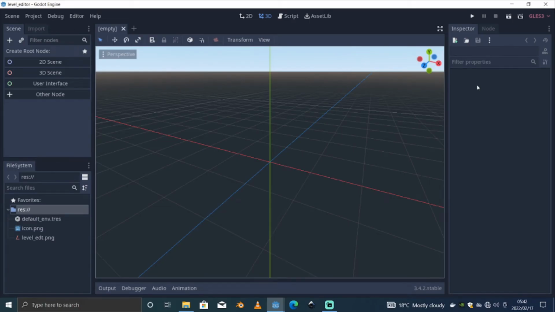What's up, guys? In this video we are going to create a plugin that will assist us in placing objects in our scene when we are creating our levels.